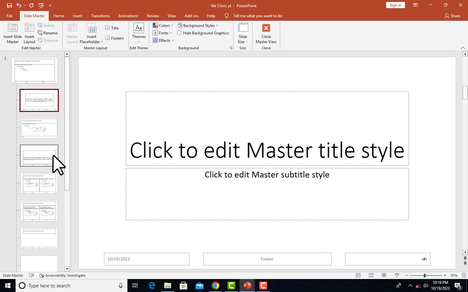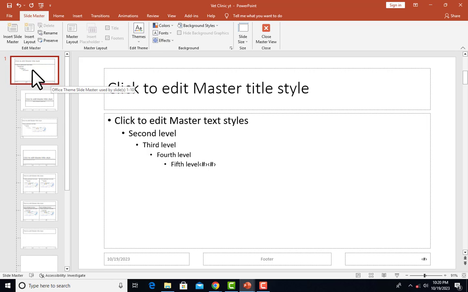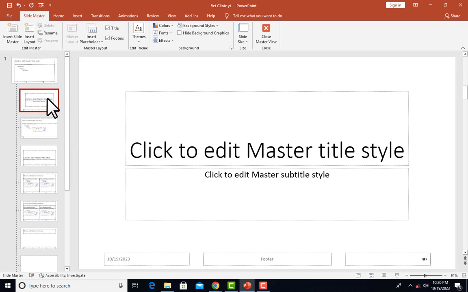Now notice something here. Whenever you come to your slide master, if you want to add anything that is going to appear on all slides, then you need to click on this first theme here. Okay, so all other ones represent different layouts. So you can see title slide layout. The second one here is title and content layout. So if you are applying something here, it will only appear on this type of layout in your presentation.